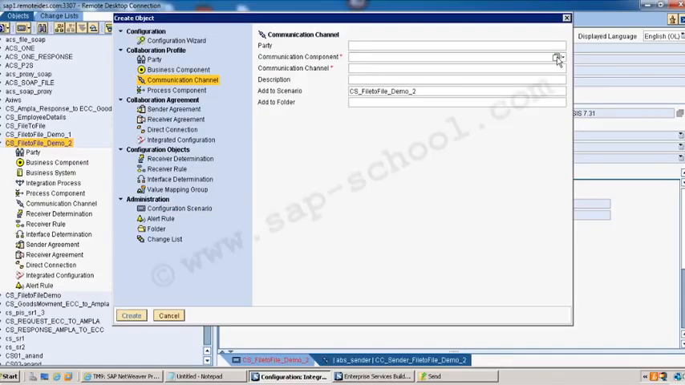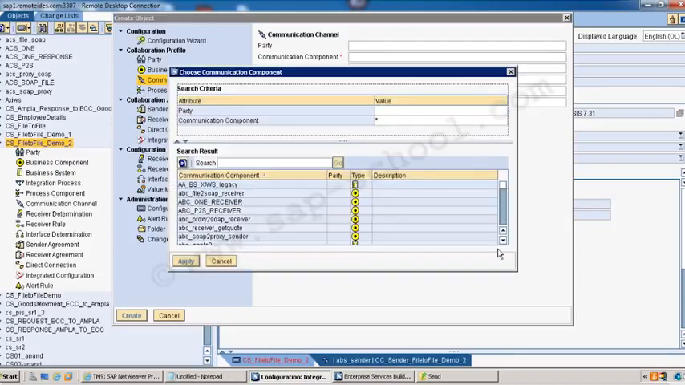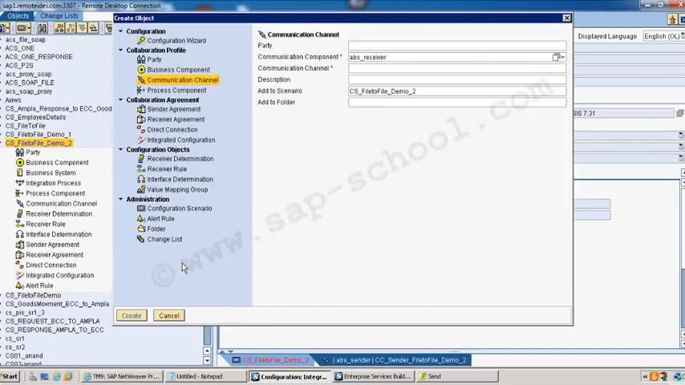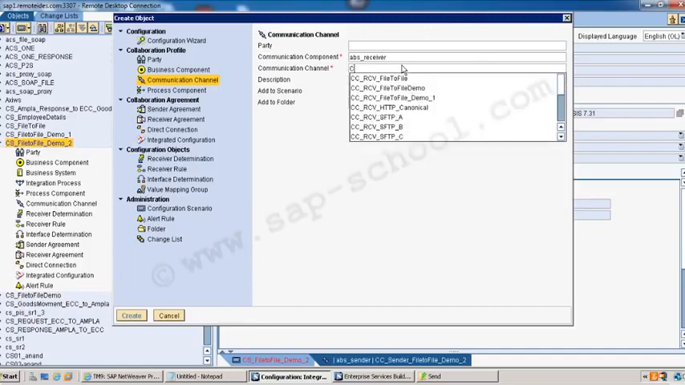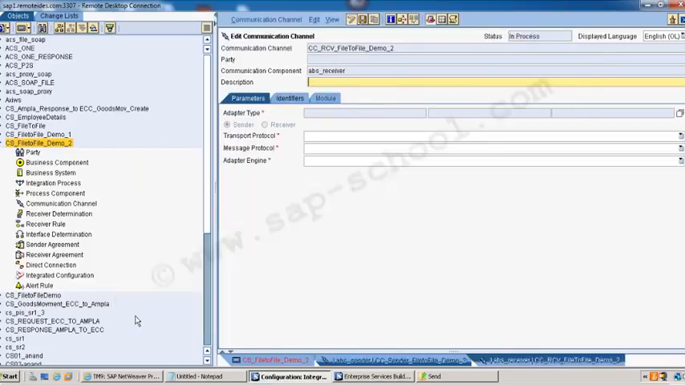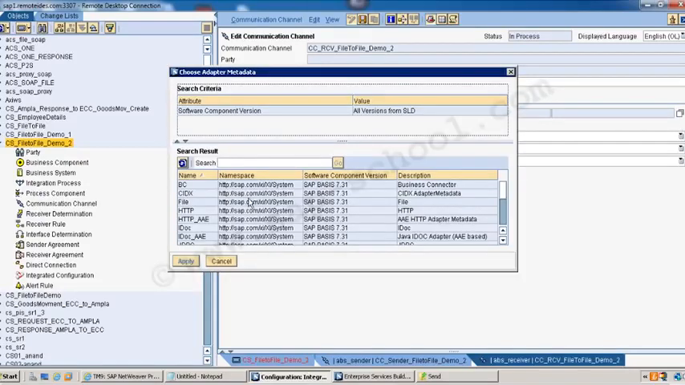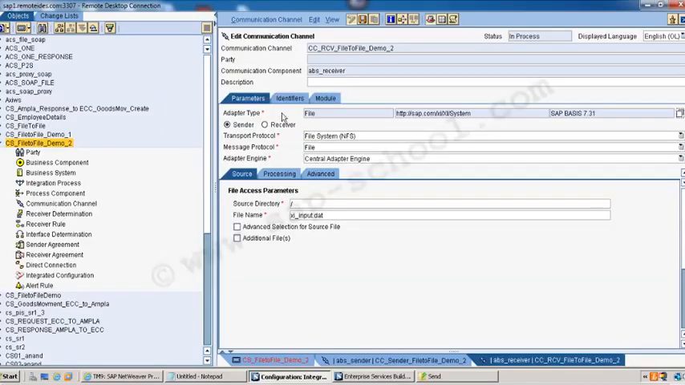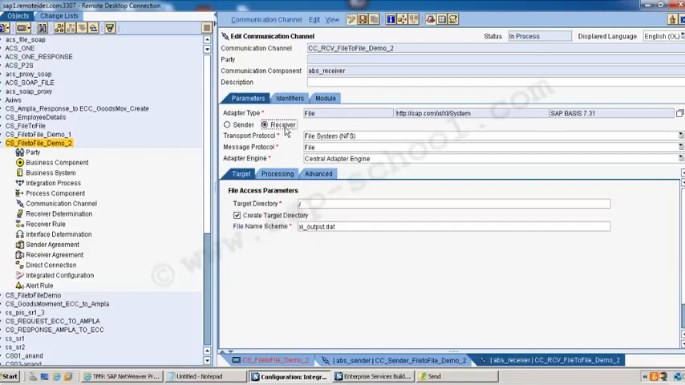So I have to select the communication component which is for my receiver. I already have the component in my system, that is the ABS receiver. Then we have to give the name to this communication channel, that is cc underscore, say, receive file demo 2. Then click on create. Now again we have to specify the adapter type. Since my outbound is also having the adapter type as file, I have to select the adapter type as file. But this is a receiver, so I will be selecting receiver.